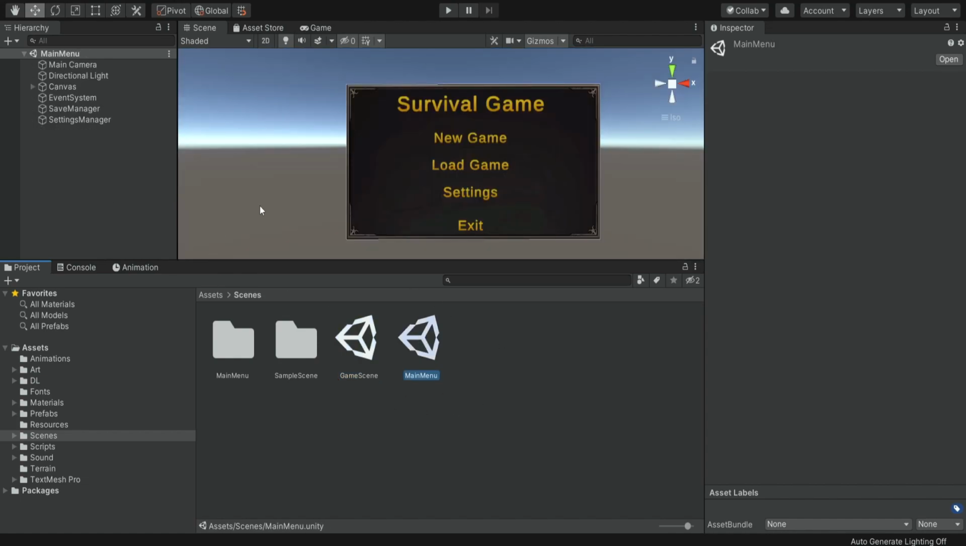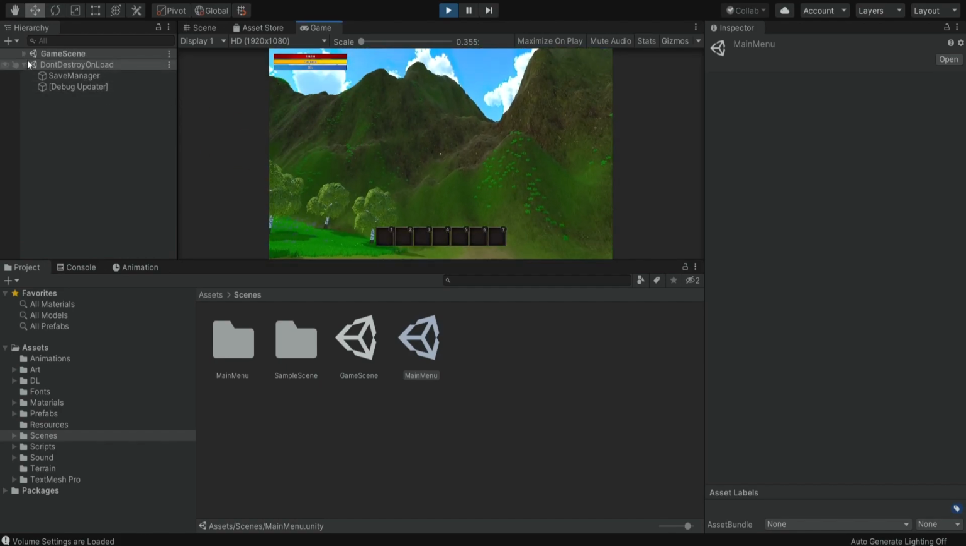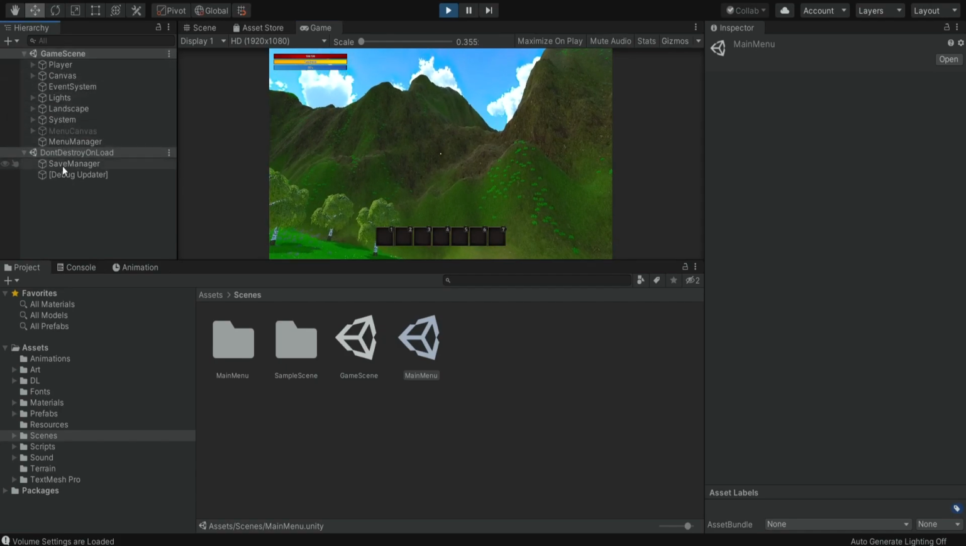So if we start the main menu and we run the game, then it already tells us that this thing should not be destroyed. But then when we start a new game, then we have our regular scene, but we also have the save manager over here because it is not supposed to be destroyed. And then we can access it and use it.